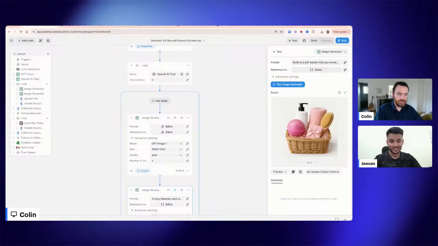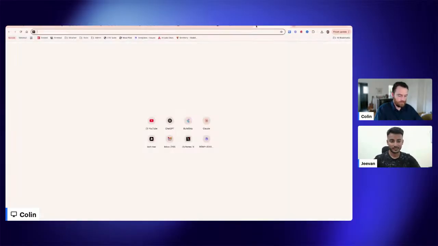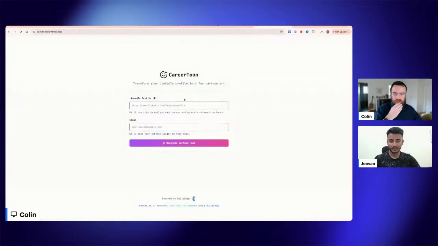But it takes the images that we took and puts them into a basket for us. We also have this cartoon tune, something we built recently with this Career Tune. Feel free to go to career-tune.vercel.app and try it out.